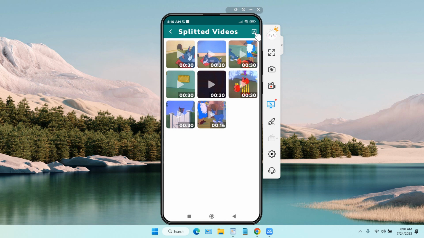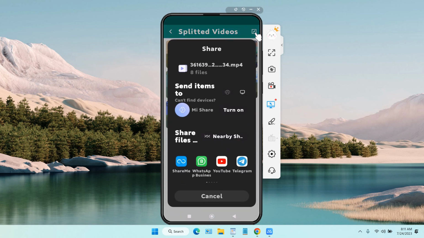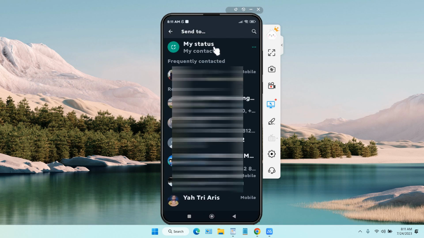Then you can select all the videos by clicking this, and click this checkbox. After you select all the videos, just click share. As you can see, it can share not only to WhatsApp, it can also send to other social media like Telegram, YouTube, or etc. On YouTube, of course, it becomes YouTube Shorts, and we need to click on WhatsApp. I'm using WhatsApp Business here, and select my status, and lastly, select this to send.